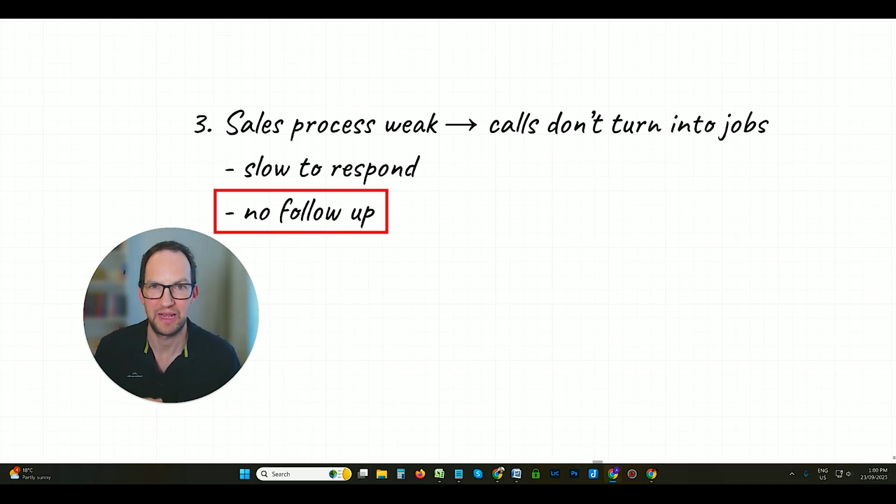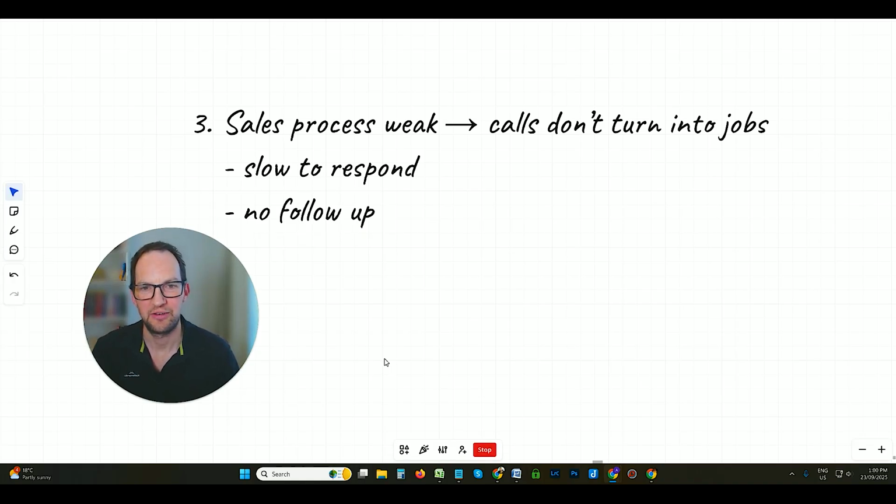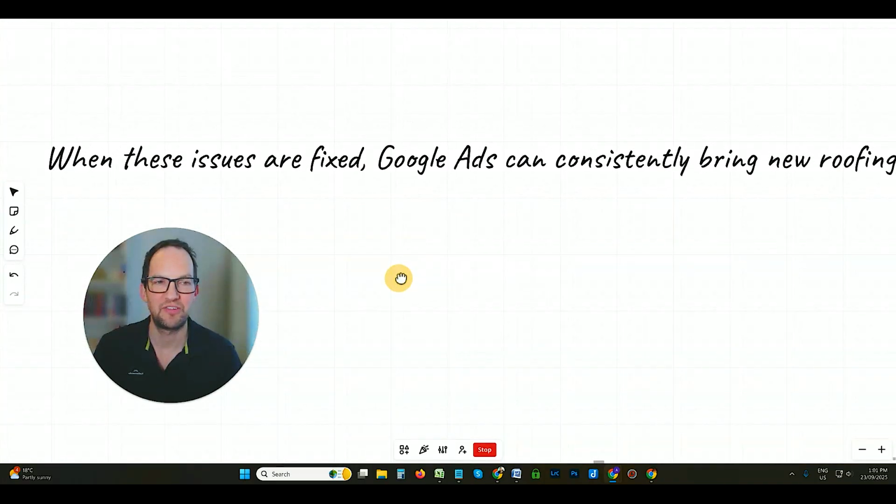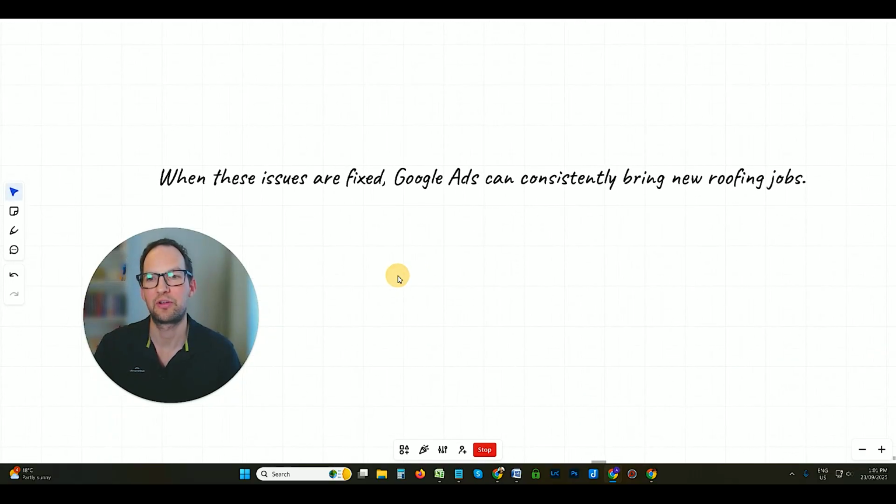Next mistake is not having any follow-up. You need to be following up people. If they don't answer, you need to keep trying until they do answer. And even after you've spoken to them, you still need to be following them up. And if you can fix these issues, then Google Ads will work for your roofing business and can consistently bring you high-paying new roofing jobs.